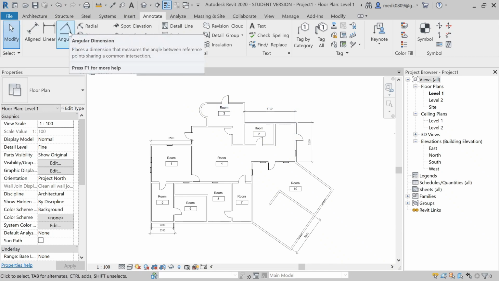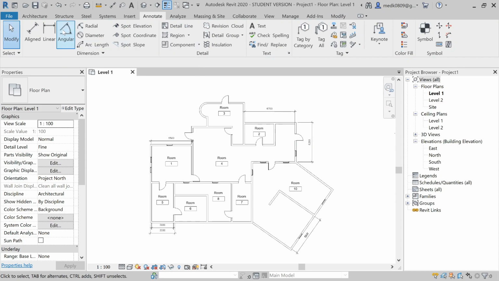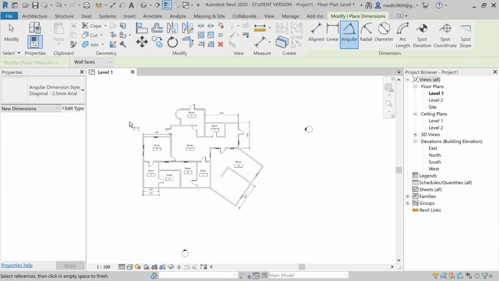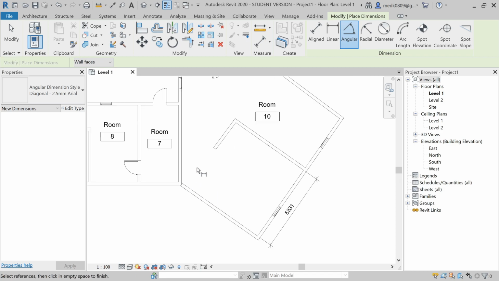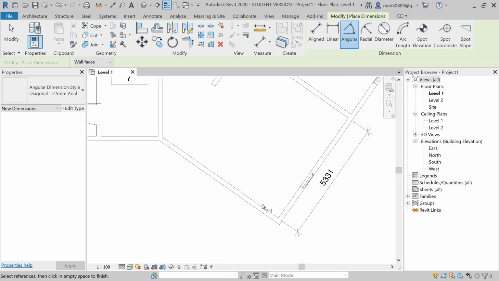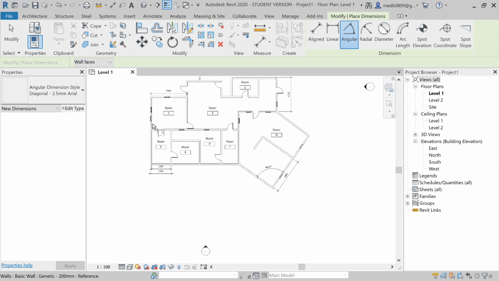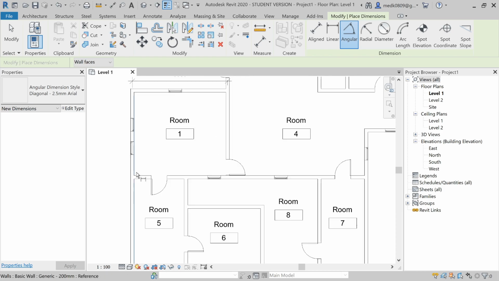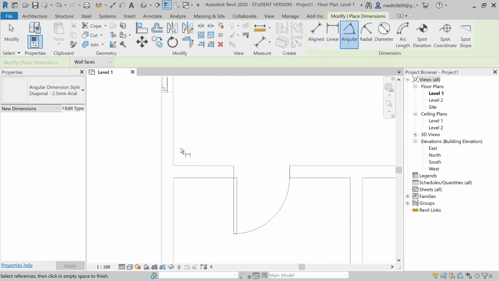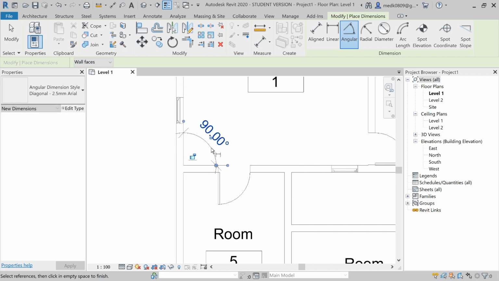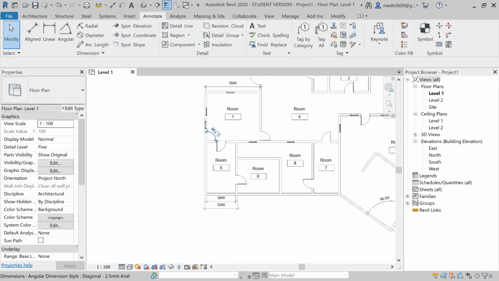Next we have the angular dimension. It is used to create a dimension between two angular faces. So let's see, we have these two angular faces. Let's select the interior faces and you can get the angle. Okay, so here we can easily create the dimension. Now let's select over this corner, select these two faces and you can easily get the dimension. Okay, so this is how angular dimension works.